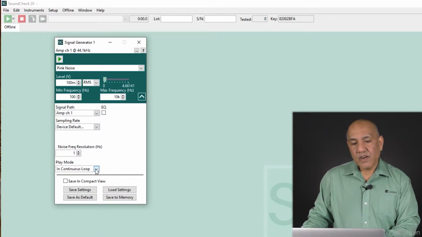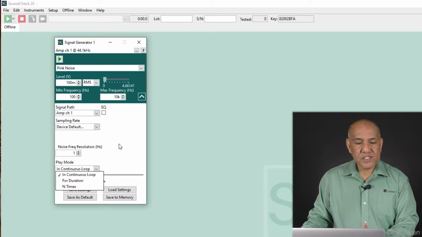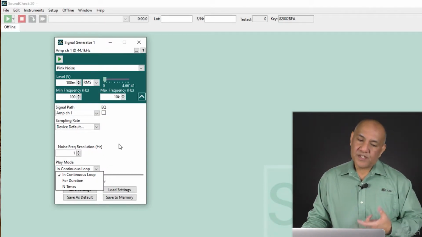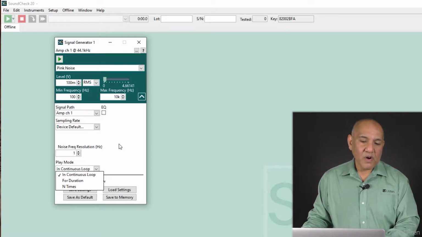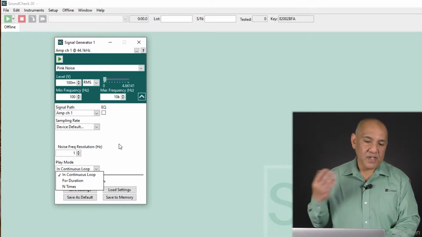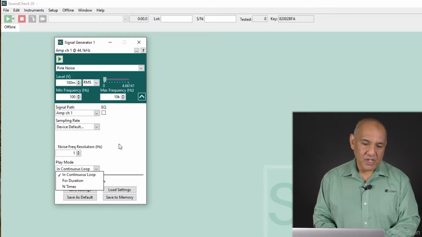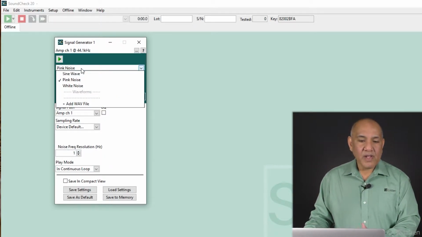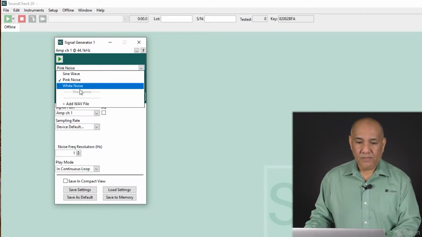Okay, down here I have play modes, and I could play for a continuous loop, a fixed duration, let's say 4 seconds, or n number of times. So I could type in 100 times, play back that pink noise. Also available, I could play back wave files, or I could play back SoundCheck waveform files.